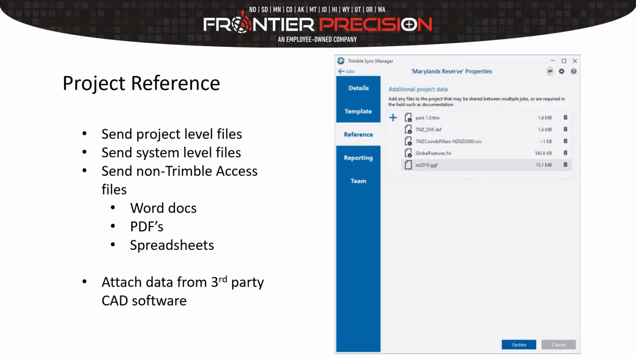Under the References tab, we can add in additional project data. These are files that are shared between jobs, so any job that you have open, you can access these files. They'll usually be input as active map files if you're familiar with Trimble Access. These are the files that you can add with your project, and they'll be downloaded when you download the project onto the data collector.